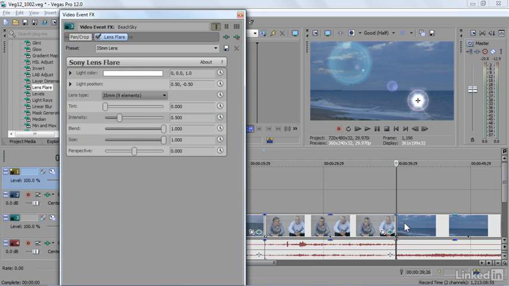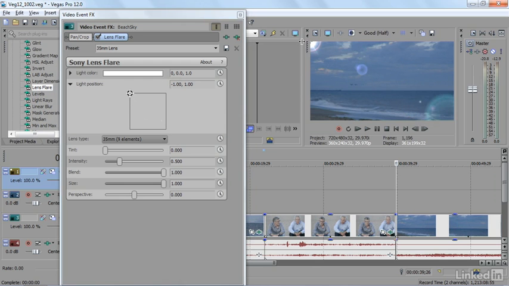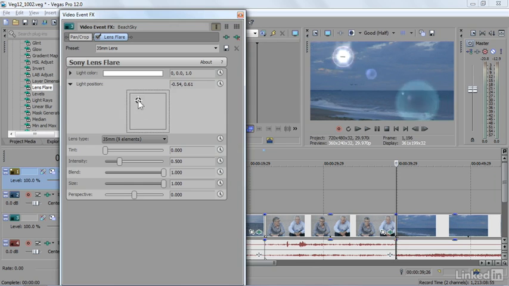So to do that, right here at the beginning of our event, we're going to change the position of the light source. You can see that the light position is one of the characteristics right here on our option panel. To change this position, rather than use the option panel, I can just click right on the crosshair on my preview panel and drag it right up to the upper right corner. That's it entering the frame. I could also do the same thing on the option panel by dragging it up to the upper right corner.